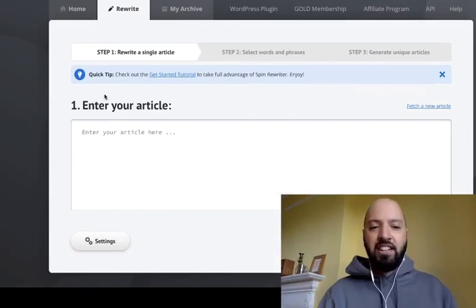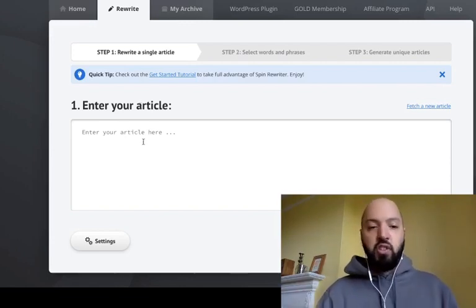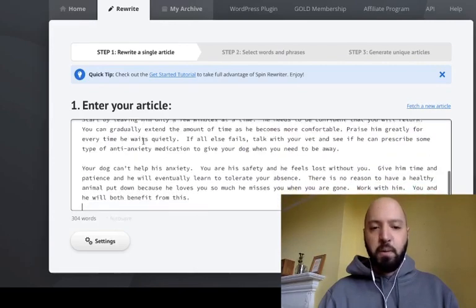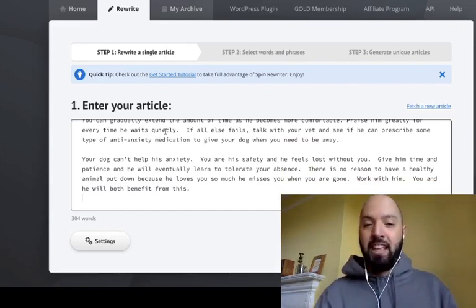So here you're going to enter your article. Now, let's think about it. You may have an article you've written already. You might have one of my 100,000 done for you articles. So all you need to do is just copy and paste that text in here. As I have done here, I've just copied and pasted some text from one of those 100,000 articles which you will be getting if you pick up Spin Rewriter through my link below.